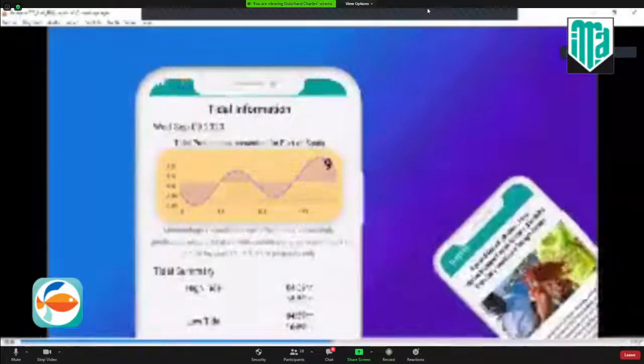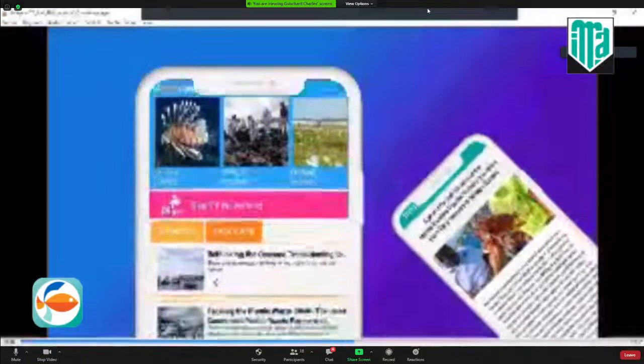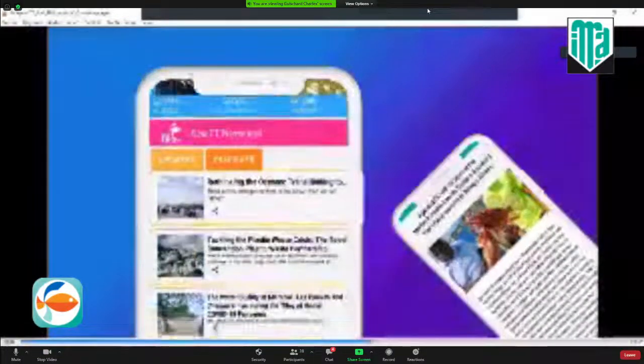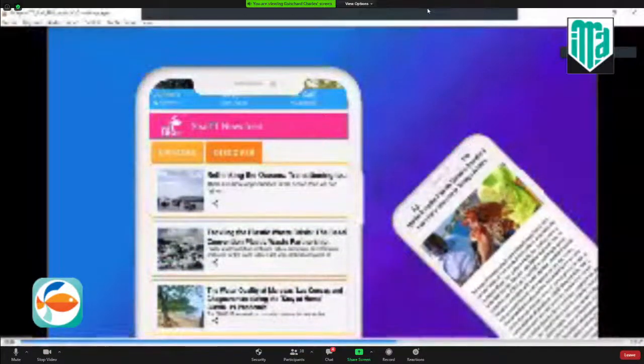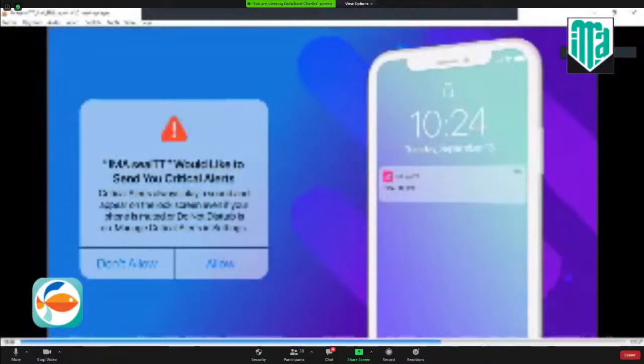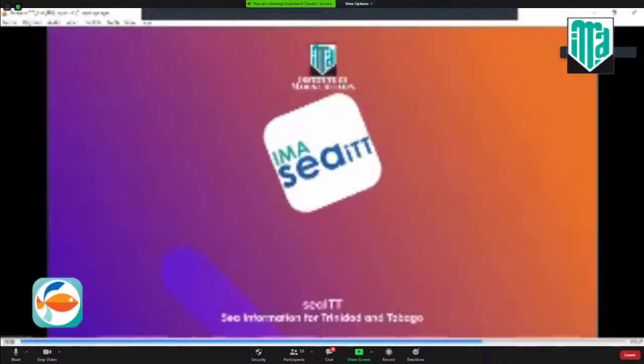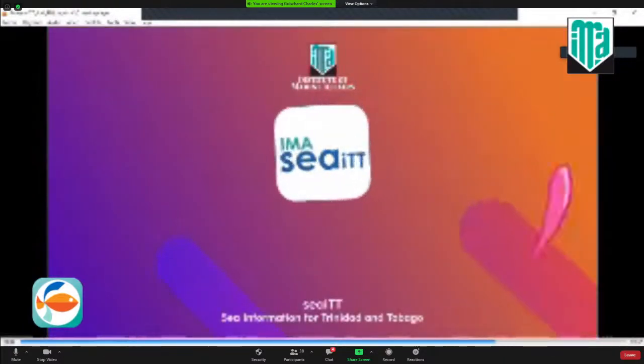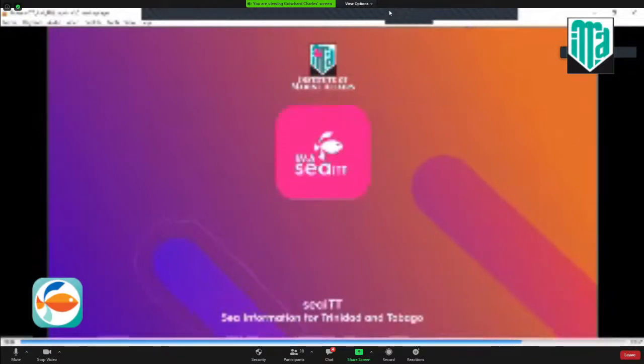Stay ahead of the wave with tidal notifications and exclusive updates on the release of the latest research and articles in marine science. Switch your notifications on for important tidal info because your safety is of utmost importance. The seaiTT app from the Institute of Marine Affairs. See it, experience it, and use it.